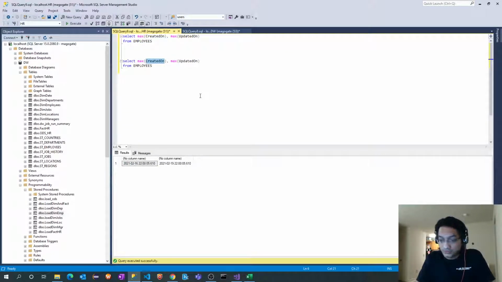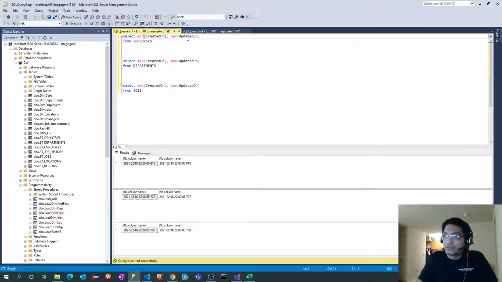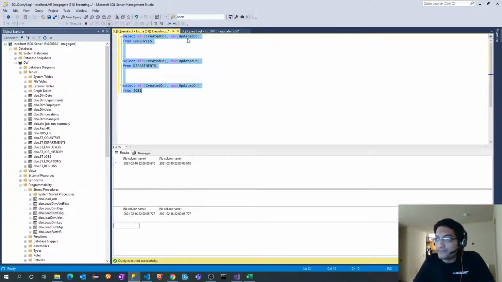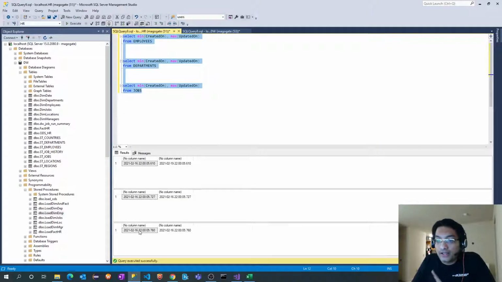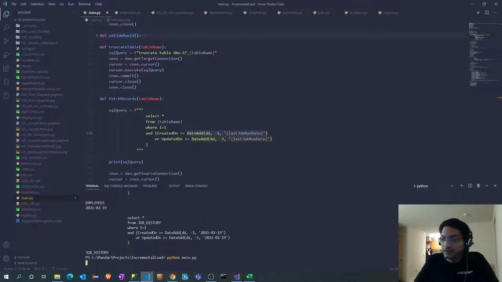Okay, so instead of employees, let's check departments, and let's take jobs as well. For all tables, the minimum date or max date which we are seeing here is 16th February, so it will pull all the records. If I use min date also, I should use min instead of max. So it is again 16th Feb. So if I run my job again, it will pull all the records. Okay, so let's run this again.